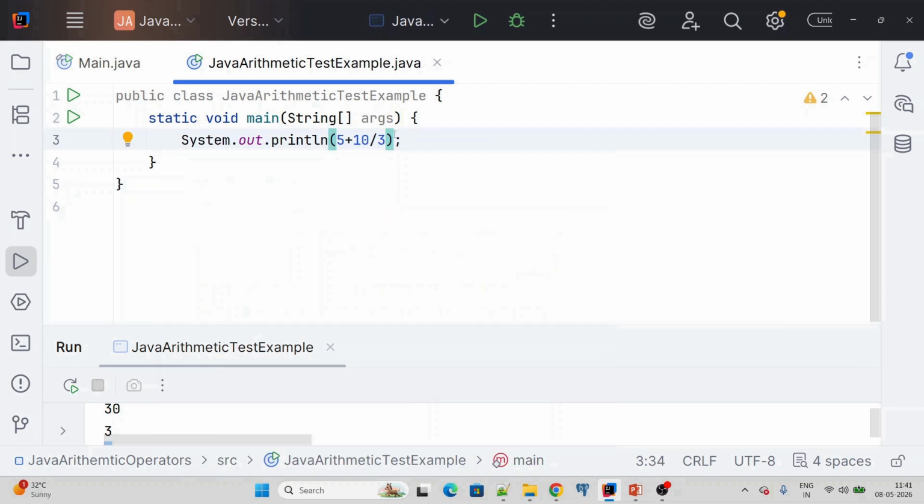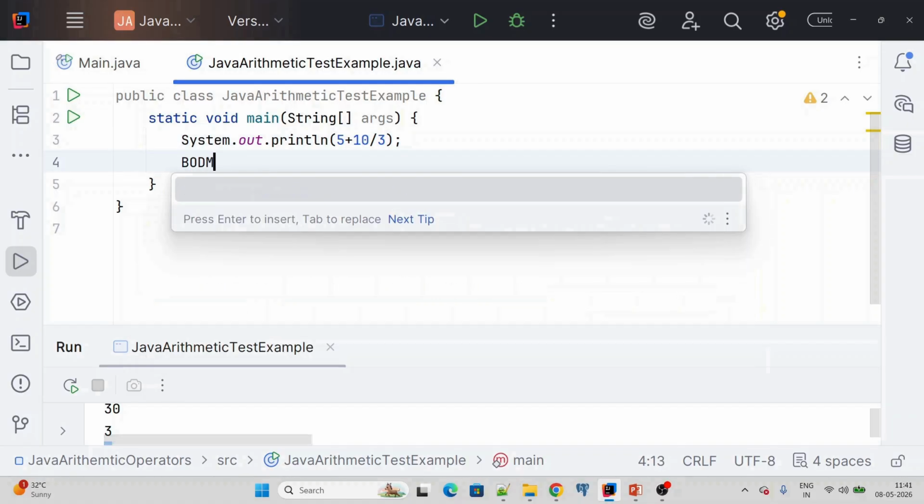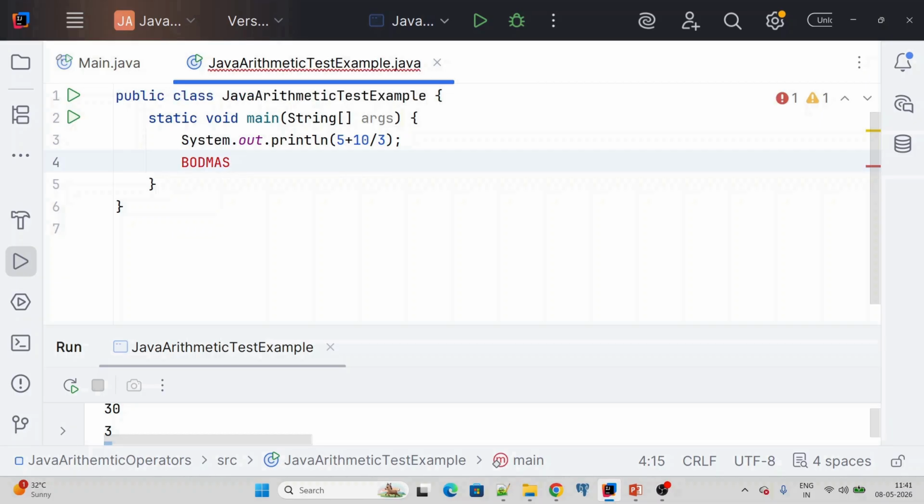So remember, in the starting of the video, I have asked you one question, like what will be the output of this program, and most beginners expect 8.33, but the output was 8. So let me now explain you the why. So we here have a concept called BODMAS rule. So what is the meaning of BODMAS? BODMAS means bracket, order, division, multiplication, addition, subtraction.